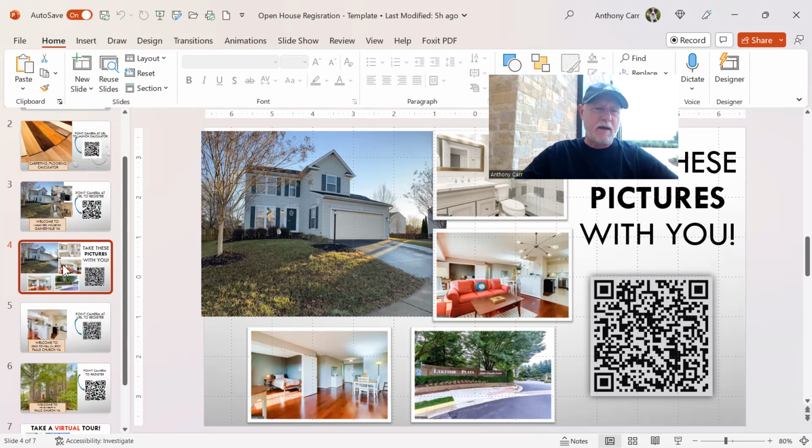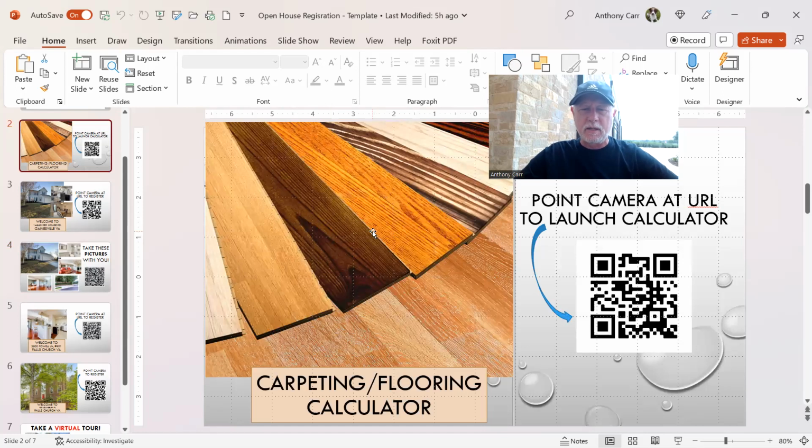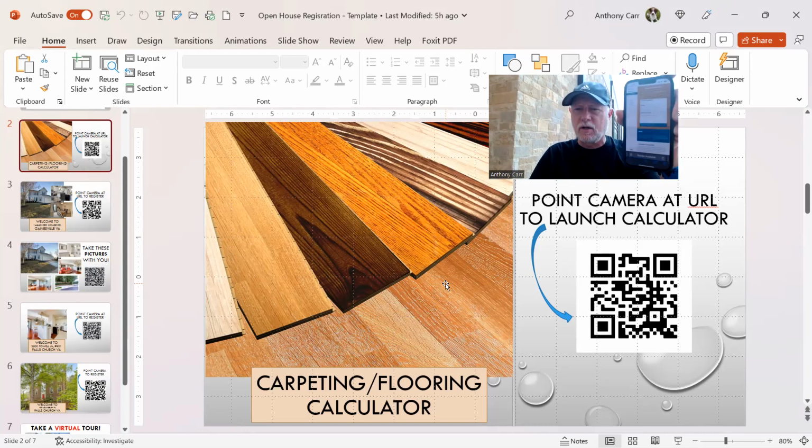But sometimes I have something outside of KW that I want them to know. People may come into a house and they say, wow, this needs flooring, it needs carpet, it needs whatever I want to put with it. And so this goes to a calculator, again, going to the QR code that I created off of this URL using one of those links in the browser. And this is a floor calculator. So it's on their phone. People are used to it. They know how to use it.